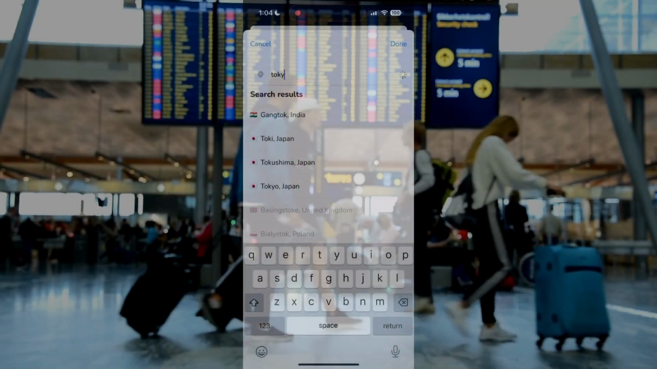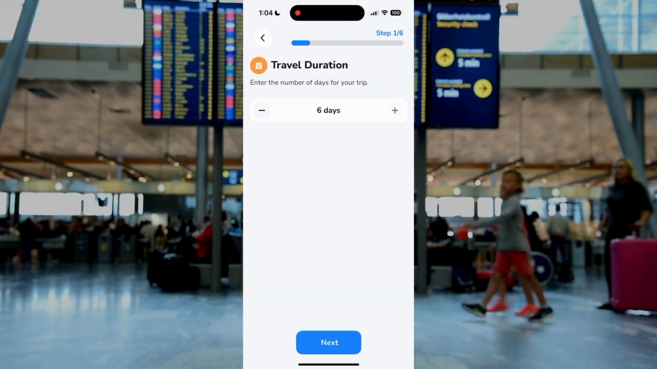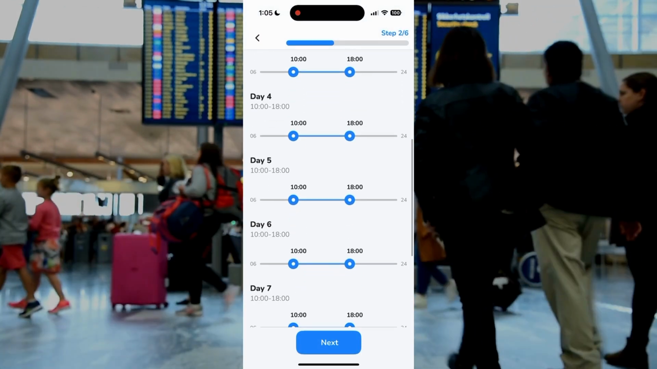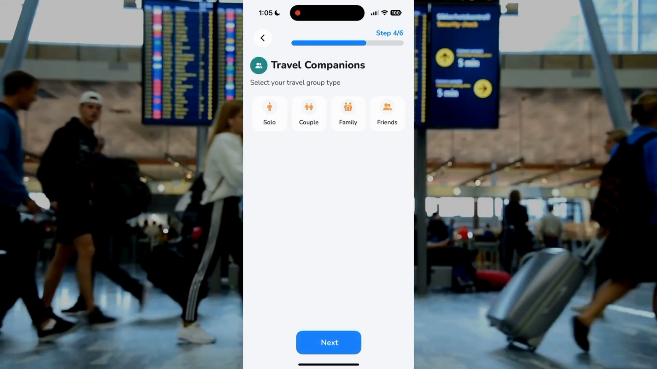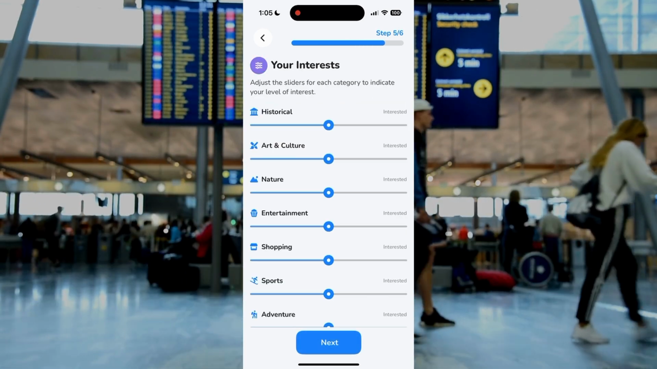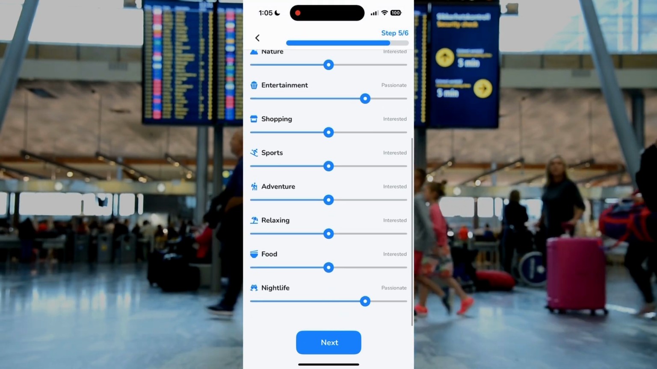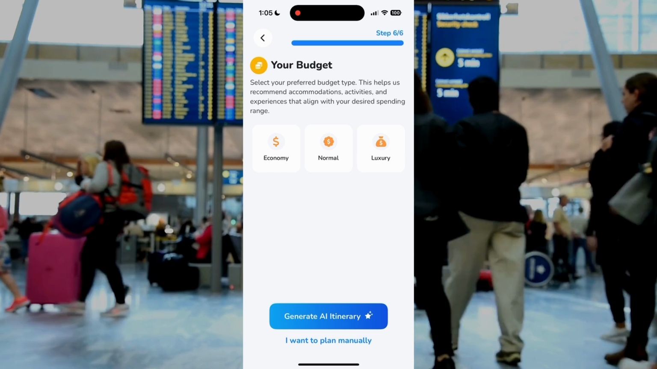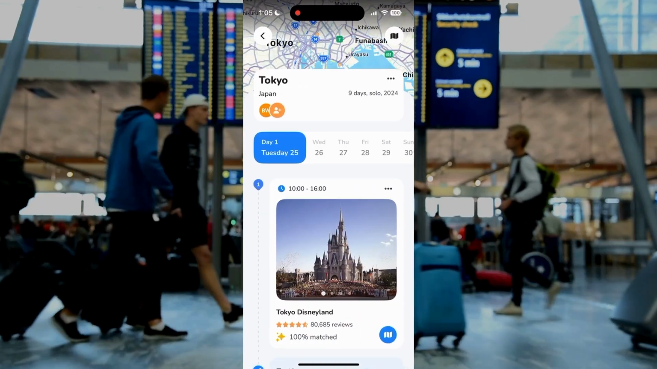Right off the bat, I love that this is an app. It is super easy to search, to use. Each step is clearly delineated up at the very top. You're telling it exactly what days, what time of the day you're available, where you want to go, who's going, and your interest level. So this is an interesting little toggle thing, but you tell them what you're interested in, and then you click next after choosing your budget, and then you generate your itinerary.